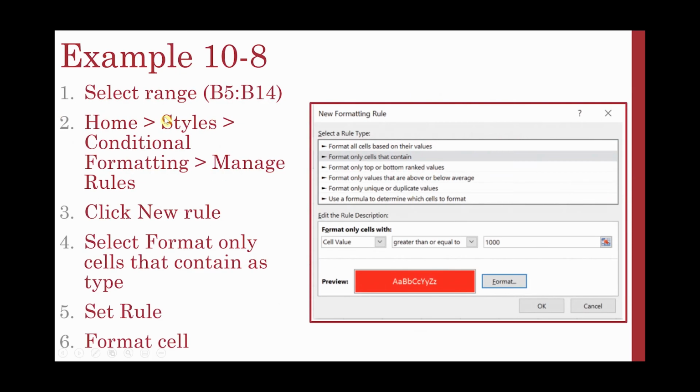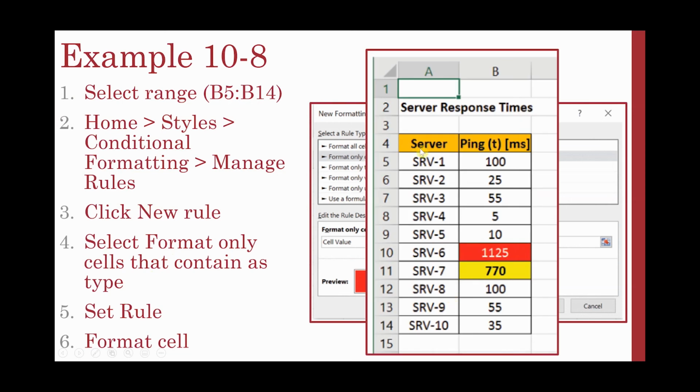So what I would do, I would select my range, which is B5 to B14 in my Excel sheet. I would go to Home, Styles, Conditional Formatting, Manage Rules. I want to create a new rule. I want to select Format Only cells that contain the type as. I want to set my rule, I want to set my formatting. So if I set my rule, if it's greater than or equal to 1,000, do this. If I do that each time I'm going to create my rules, I'm going to have my values be red and yellow for the ranges that I selected. So this is useful for indicating data that is outside of the realm of what you want for a desired range.